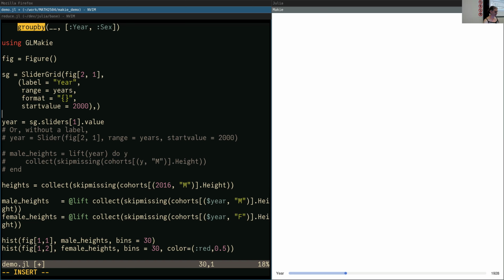Okay, so here's where the interactivity comes in. So this line here is getting out the value of a grid of sliders, as I was saying. You can have several sliders, but in this case, we're only using one. And the reason I'm using a slider grid rather than a single slider, which you can also do here, is that it gives you the ability to label it really easily. So that's convenient. Okay, so this bit here is getting out the value of the first slider.